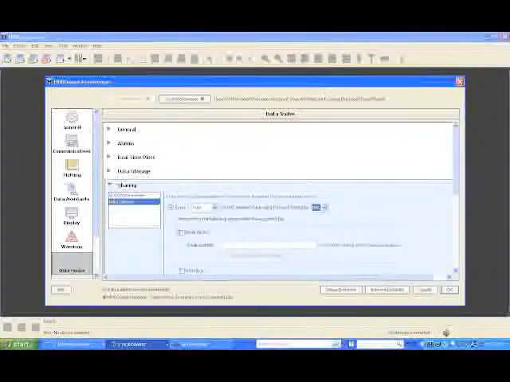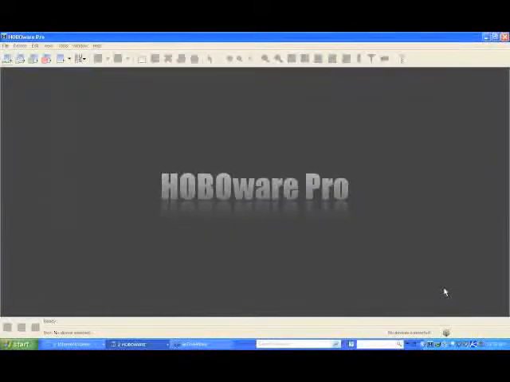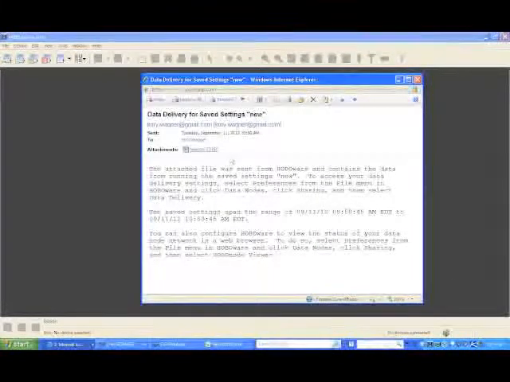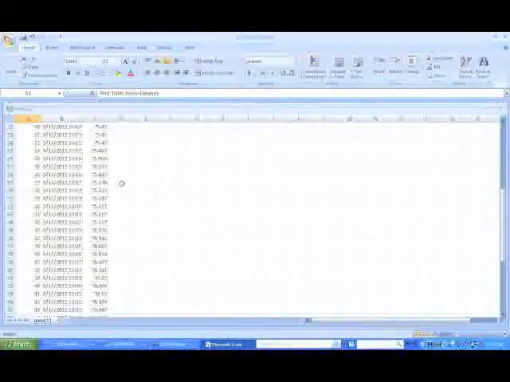The next step is to check the email file to box and enter in the email address in which you would like the information sent to. Then select OK. You have now configured the email export option for your HOBOnode data. Here's an example of the data delivery email that you will receive with your information. Notice that there will be a CSV file attached to it with the name of the saved setting that you chose. When you open up that file, you'll receive an Excel spreadsheet with all of the information that you have selected.